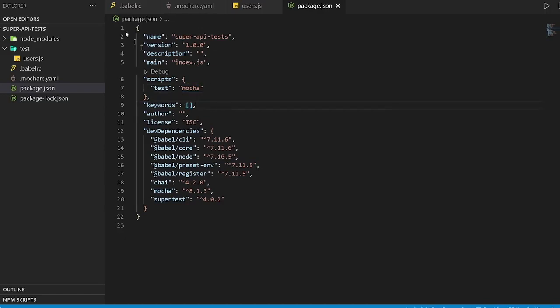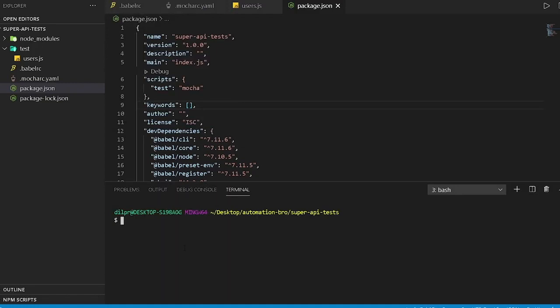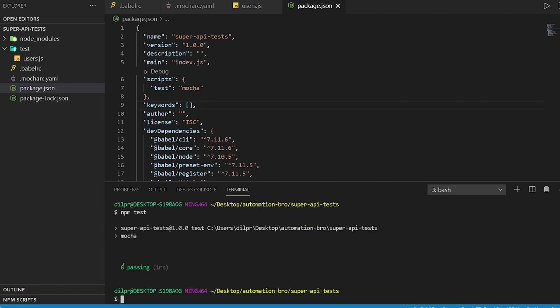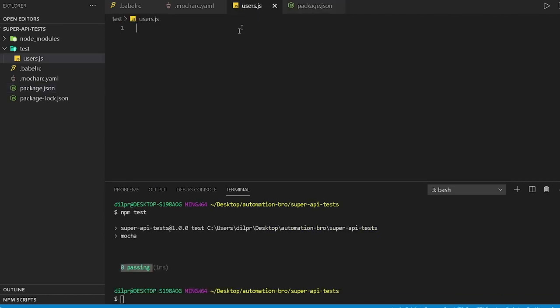So we can verify that by opening up the terminal, and I'm going to do terminal, new terminal, and over here just going to type in npm test, and this will run this Mocha command over here. So it's doing Mocha, and awesome. It said 0 passing because we do not have any test over here. So that's expected, but at least our setup is actually working over here.